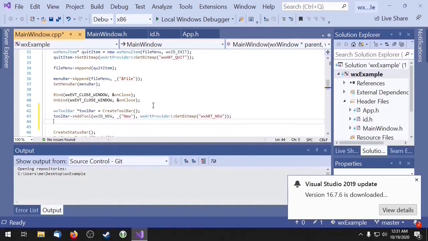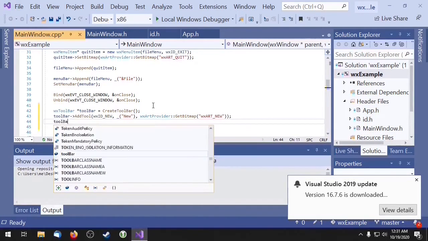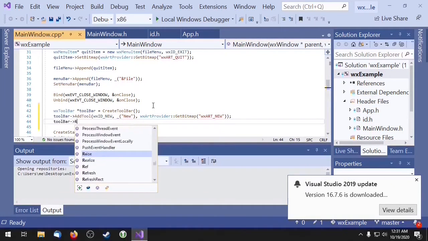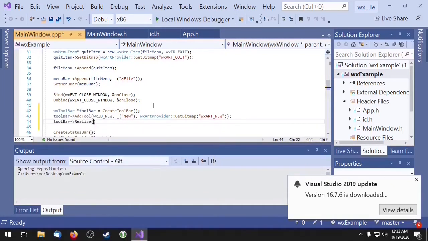And whenever you add a new tool to your toolbar, you need to call the Realize method, because if you don't, the tool won't show up in the toolbar. All right, so let's see what that looks like.